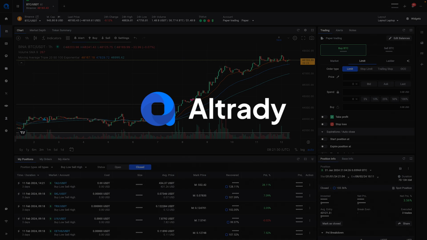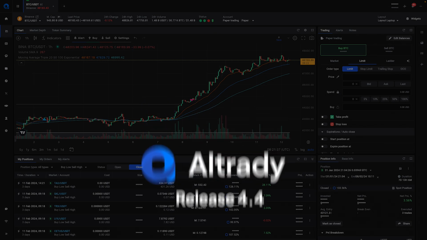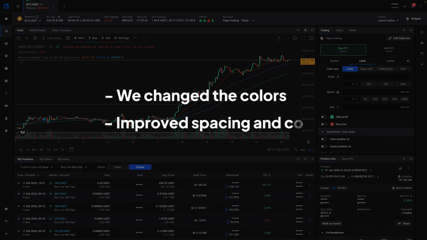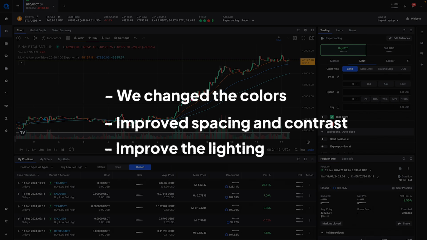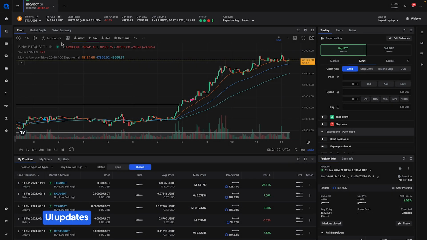In this video I will discuss release 4.4, and in this release we've made some major updates to the visual aspect of Altrady. So we changed the colors, improved spacing and contrast, and improved the light theme. As you can see, there's a little bit more space at the top with the market tabs and the header. And also inside the widgets there's a little bit more space, and in the trade form the buttons are a bit larger and there's a little bit more space in between.